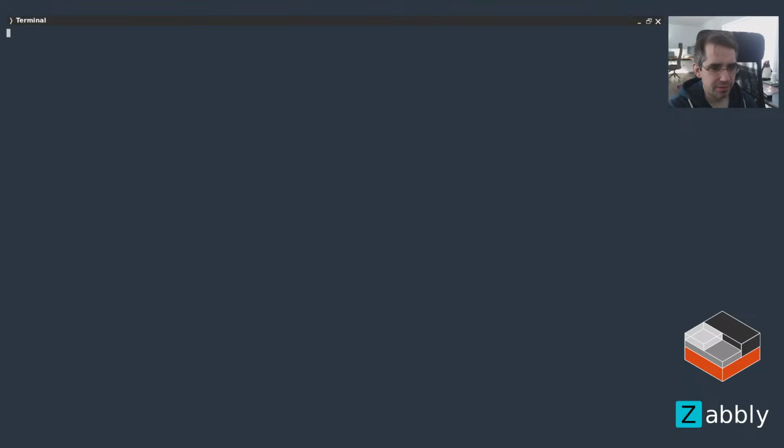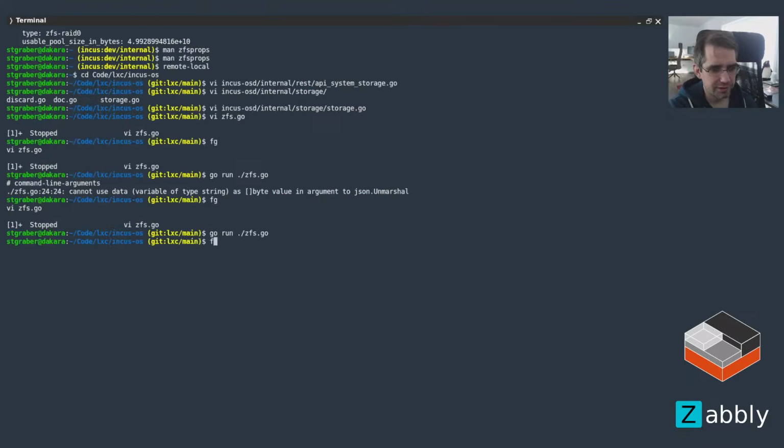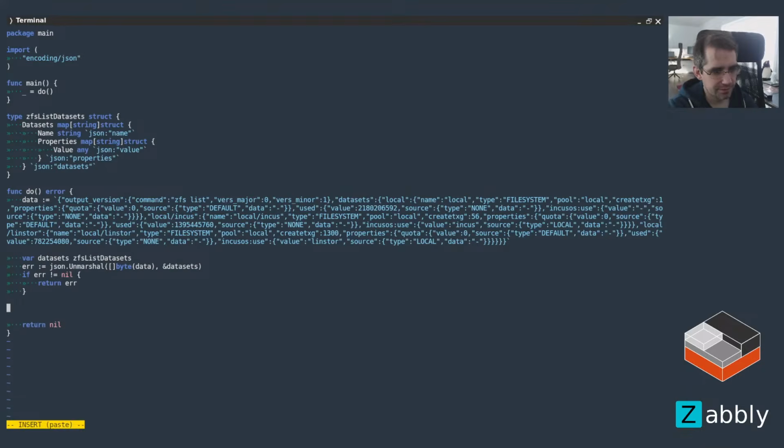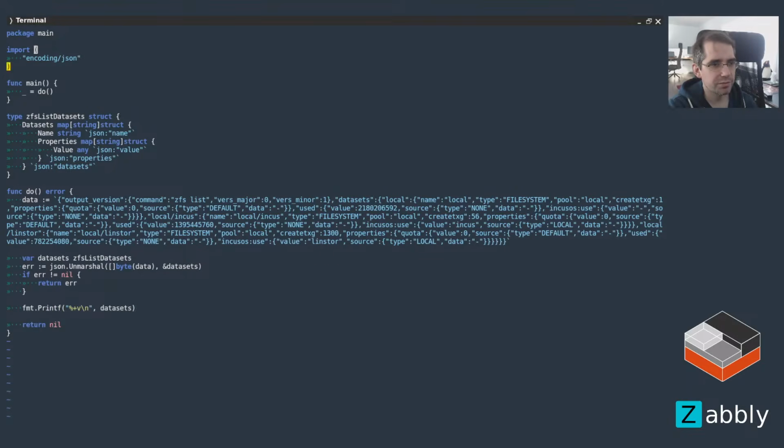Okay, so it's just complaining about the type being passed here. That won't really be a problem in the actual code because it will already be the right type, but let's just fix it anyways. Okay, so that did run. Now the question is, did it parse it correctly? So let's just dump the data. Oops, forgot to import format.